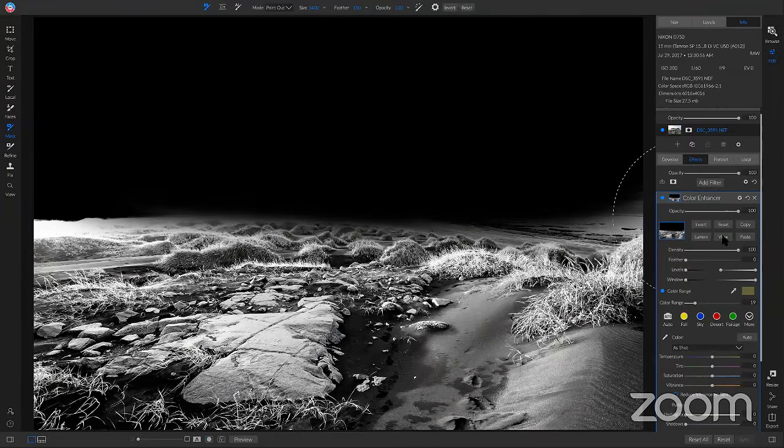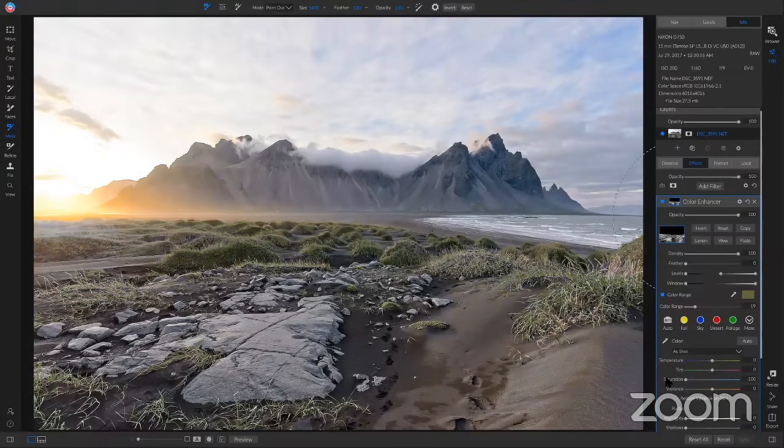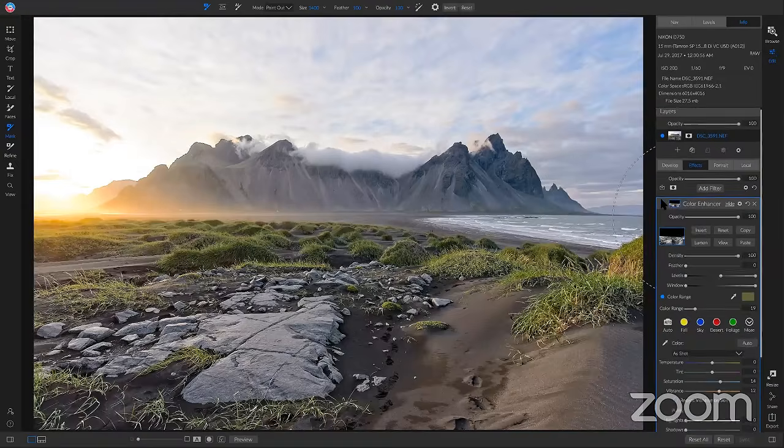View this. And now I can go in and I can modify just those greens specifically. I'll pull up on the saturation, vibrance a little bit. If I turn this off and on, it does a good job of kind of selectively applying that color just to this area of the grass and such.